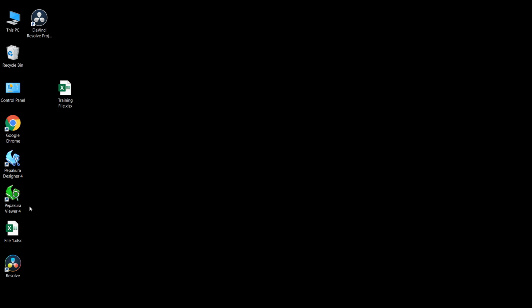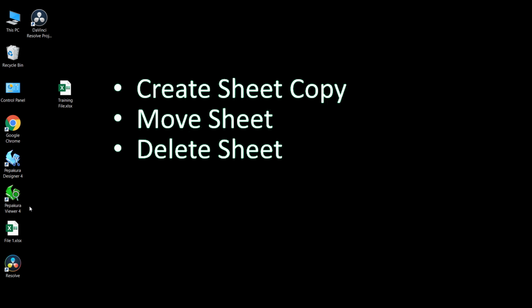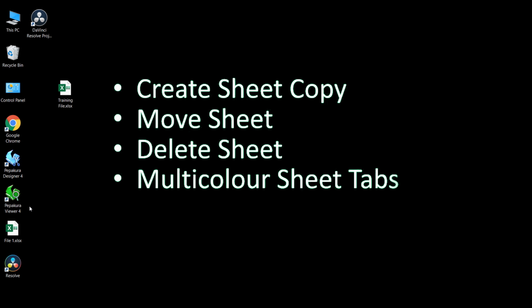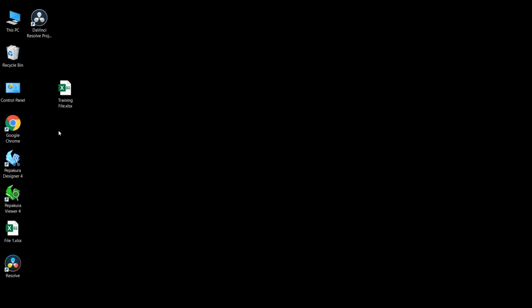In today's video we are going to take a look at different actions associated with the sheets, like how you can create a copy of the sheet using different ways, how you can move the sheet within the same Excel file or to a different Excel file, and finally how you can delete a sheet using regular ways and also using keyboard shortcuts. So let me open this training Excel file that I have already prepared for this particular video.